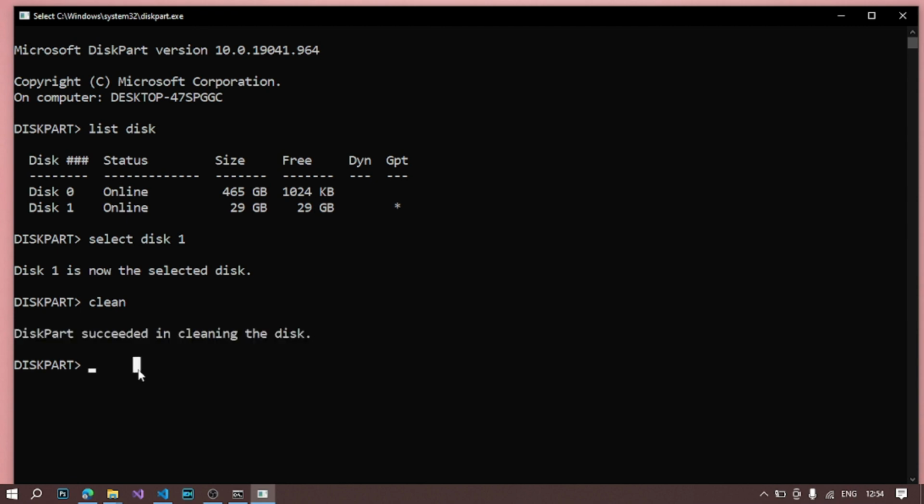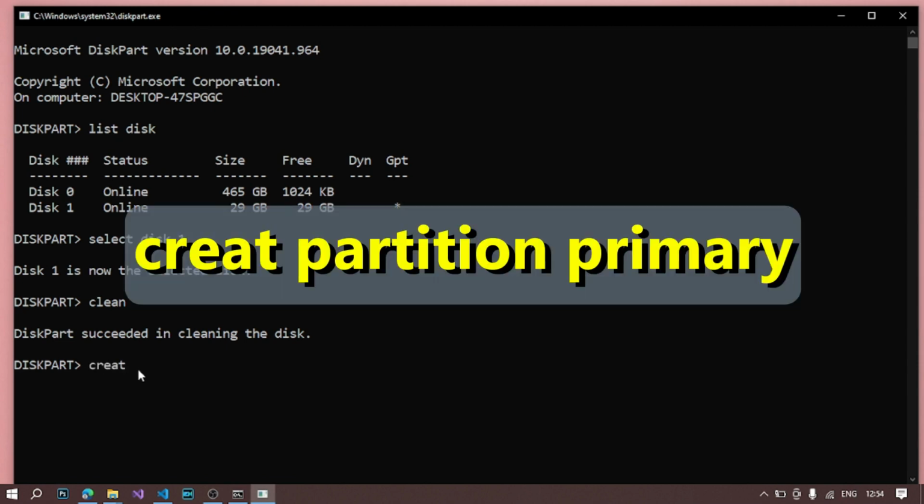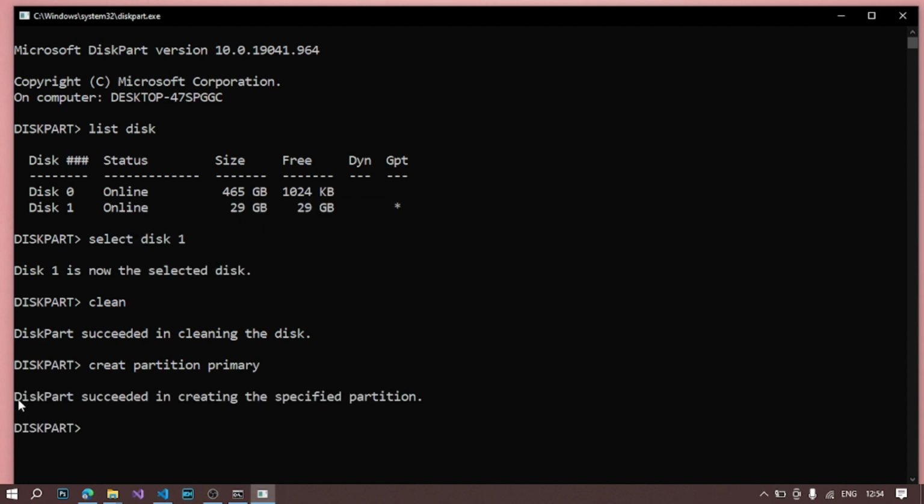So next I'll create my disk as a primary partition. So I'll type create partition primary. I'll press enter. You can see the message here, diskpart succeeded in creating the specified partition.